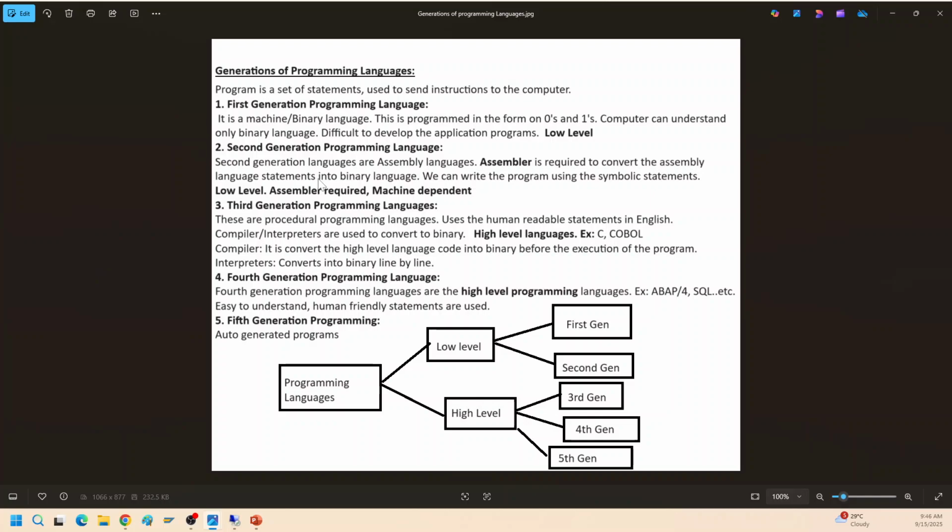What are the different programming languages available? First generation programming language. There are different generations of programming since the beginning of the evolution of computers. So what is the first generation programming language? It is machine language.